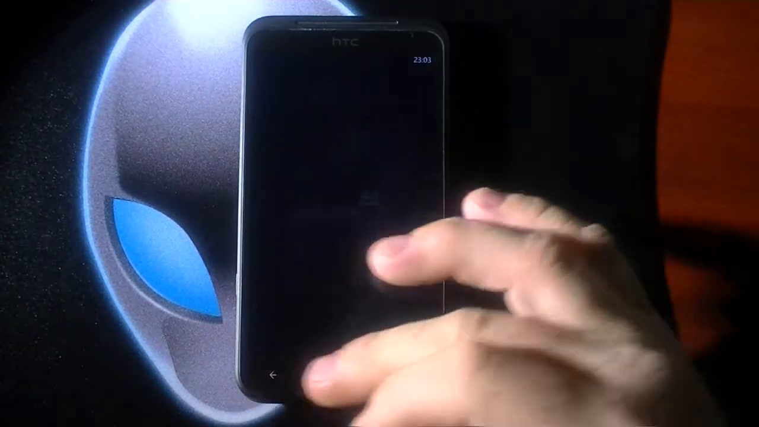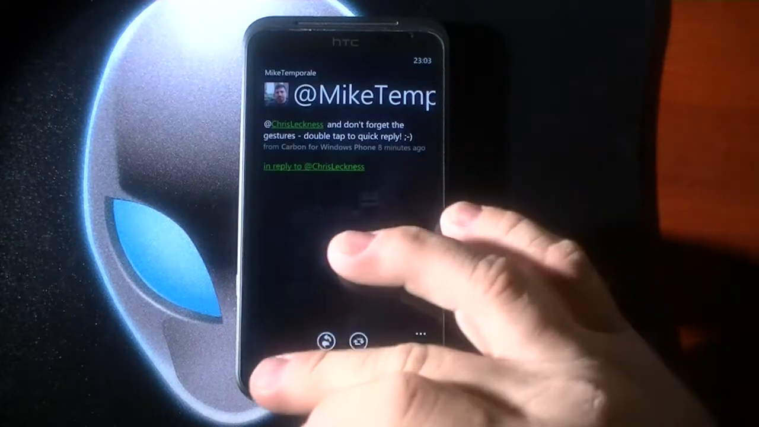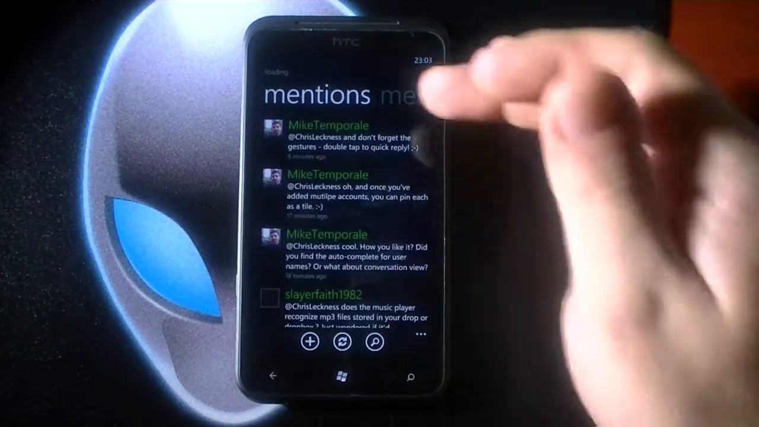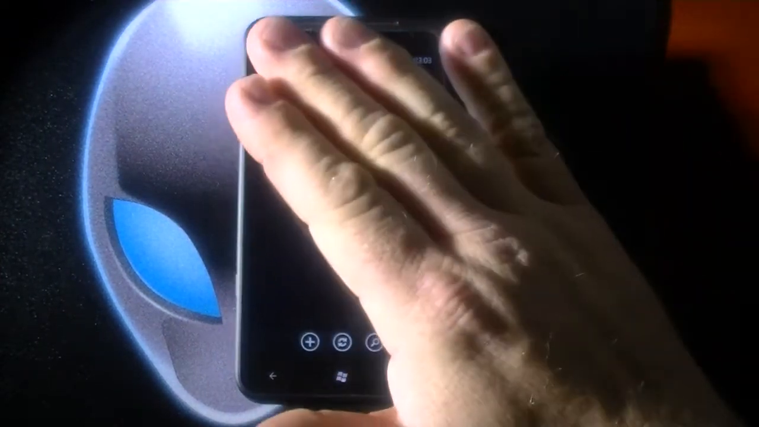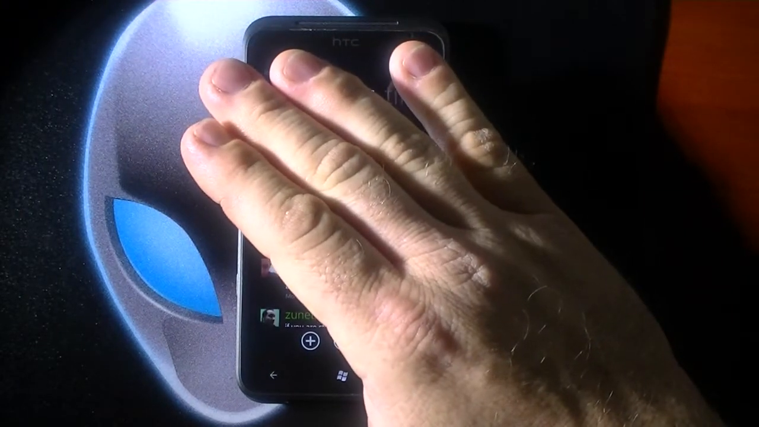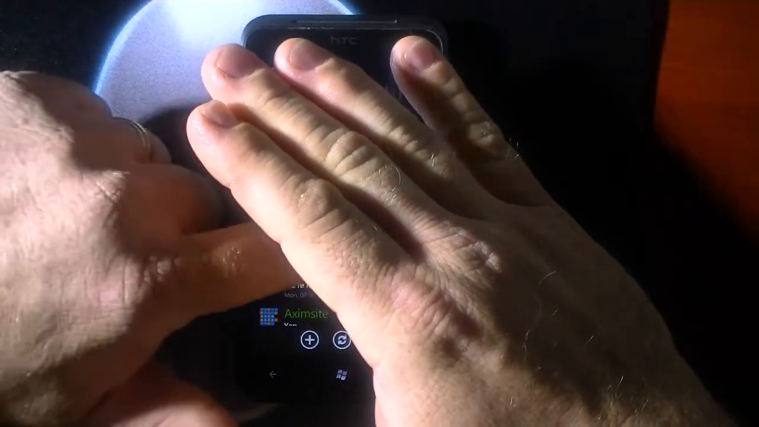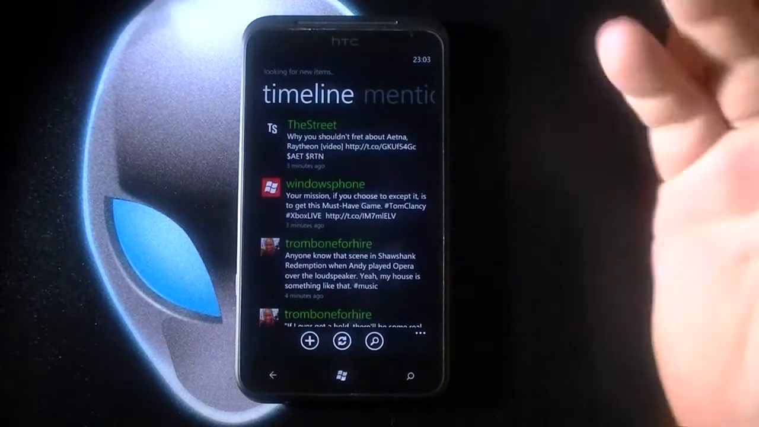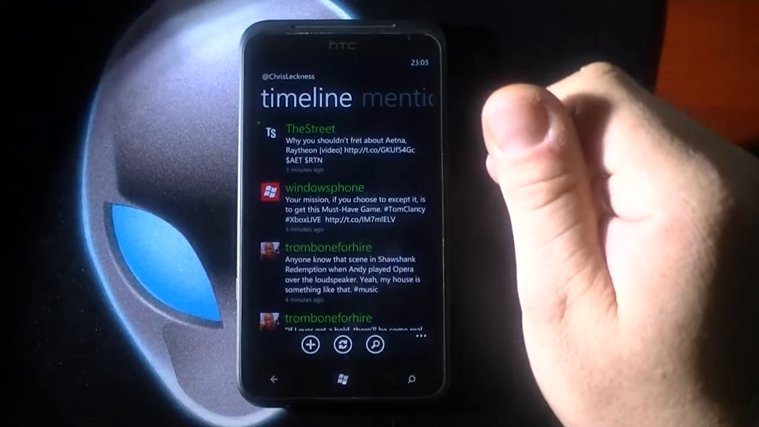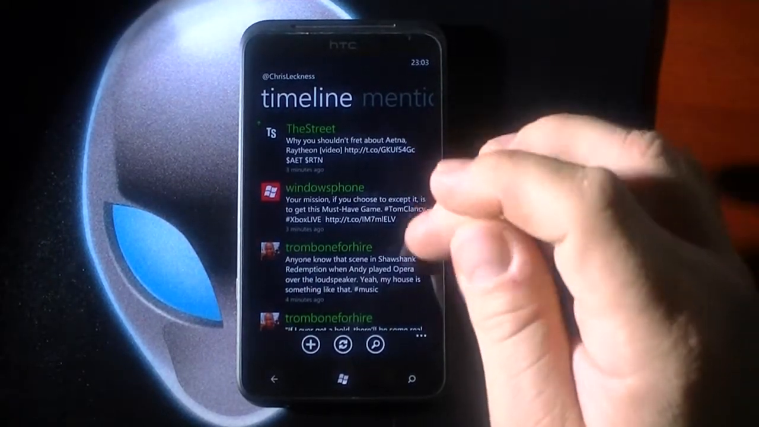Alright, let's get back out of here. Did I hit it way too many times? Okay, back to mentions. Messages. Let me put my hand over here because I don't want to let people see the messages. Messages are not threaded, and I don't want to allow you to read my direct messages, so we're going to skip on that.